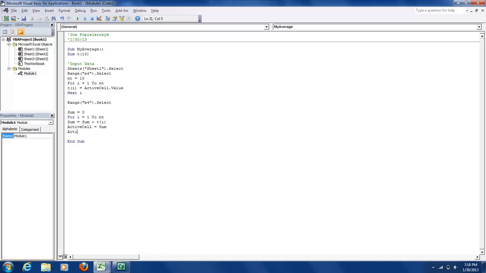So we want to do ActiveCell dot Offset, and then here it gives you the prompt. You can see row offset, column offset. We just want to move down 1 row and 0 columns. This will just help us organize our data so that each new data piece goes down one row. So dot select, and then we'll do Next I to continue the loop.